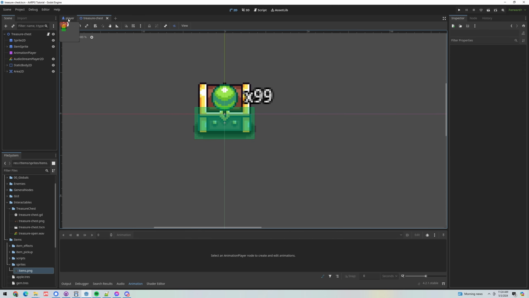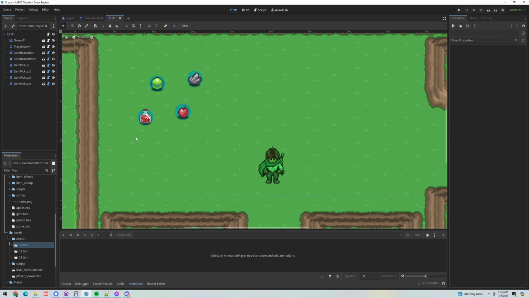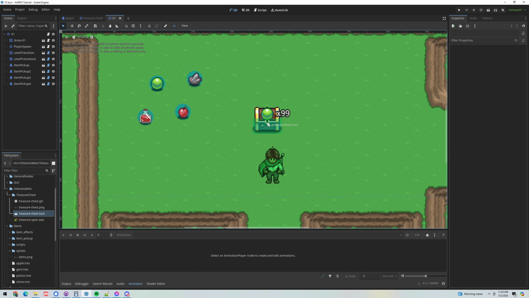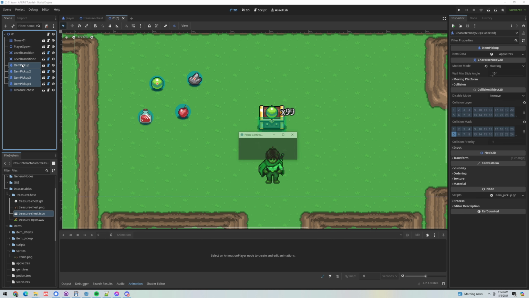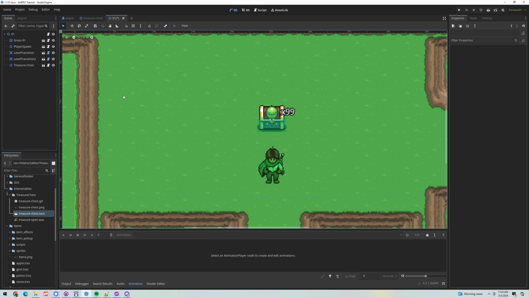And in fact, let's go ahead and open one of our levels. Let's see, where's the levels folder? I'm going to open level 1 and come up here and grab our treasure chest scene. And I'm going to add a couple of these. So real quick, I'm going to take these item pickups that we've been testing with earlier. And I'm just going to delete those.